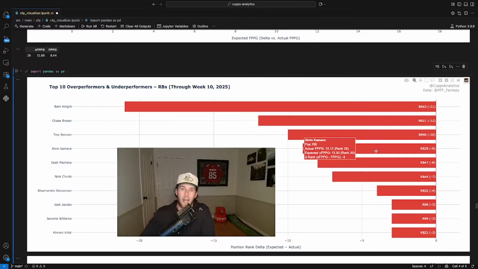He's the RB29, but expected to be the RB20. And Kamara's just shown that he doesn't have the same juice that he's had in previous seasons, and I would be hesitant to be trying to acquire Alvin Kamara right now.